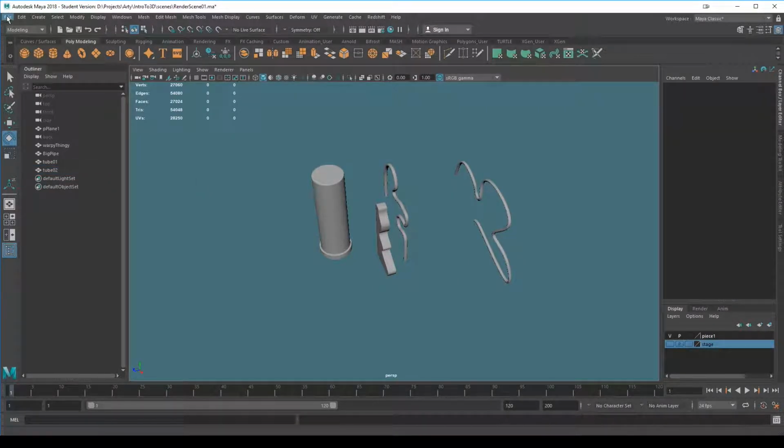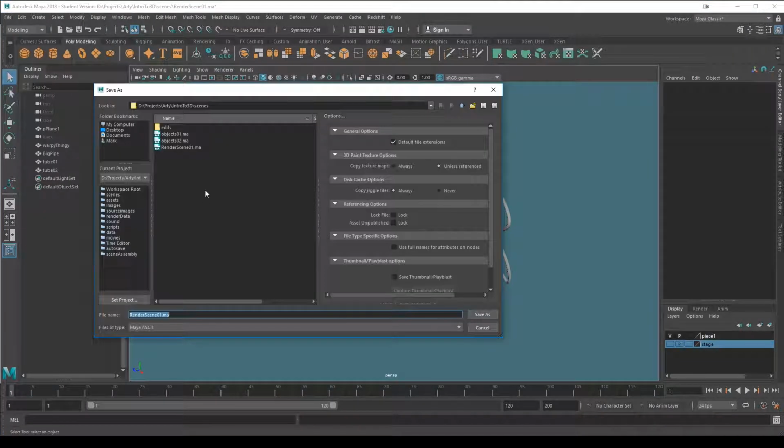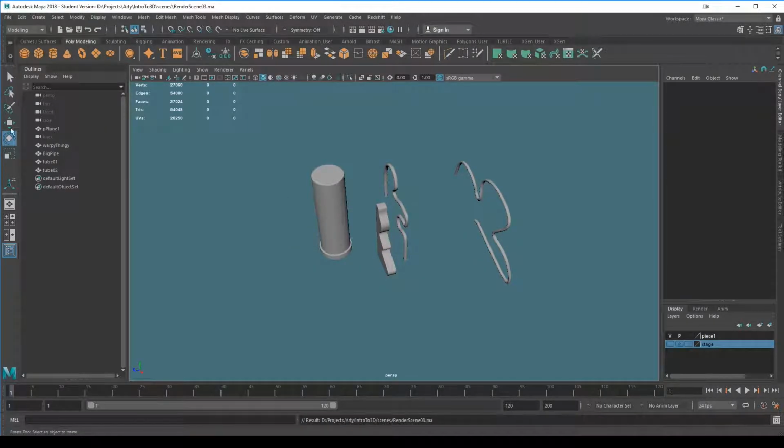And let's save it. File, Save Scene As. This is my render scene. I think I have a render scene 02 somewhere. If you're ever unsure, it's not here, but I'm just going to call this 03. I'm just nervous about calling that 02 if I'm overriding something. So save that as 03.